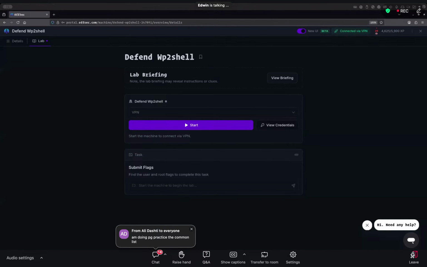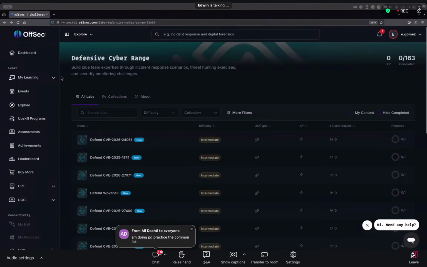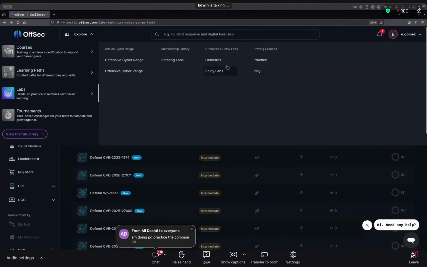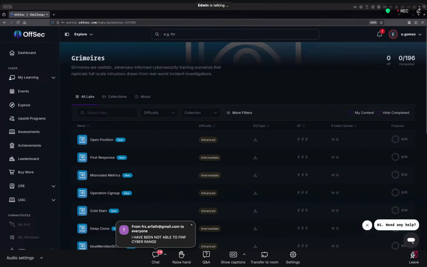But just the last one that I want to show you, if you are not familiar with our Grimoires: these ones are pretty much a detective style challenge, where you need to determine what happened, how it happened, and which evidence supports your conclusion.